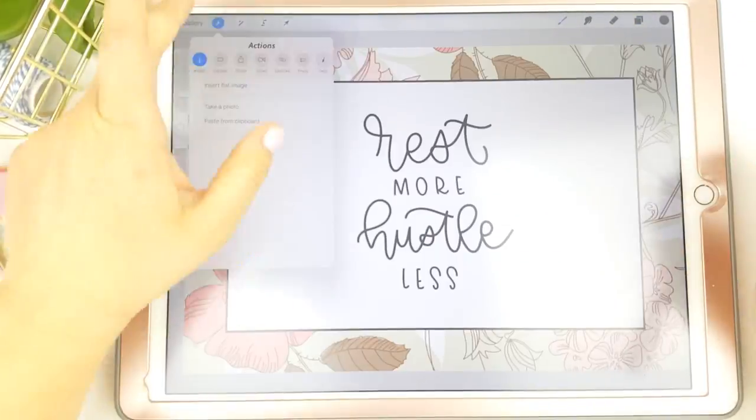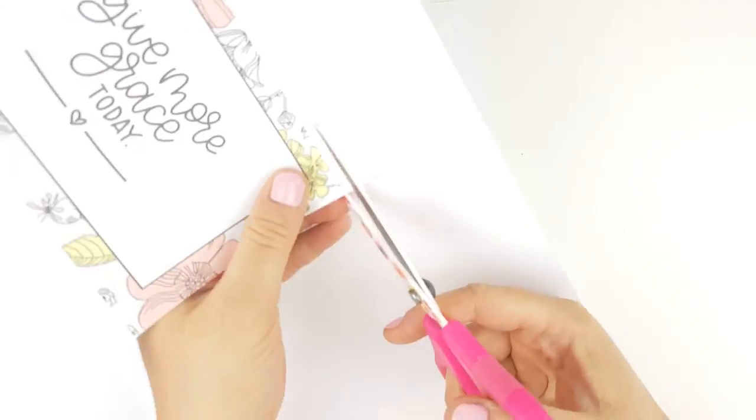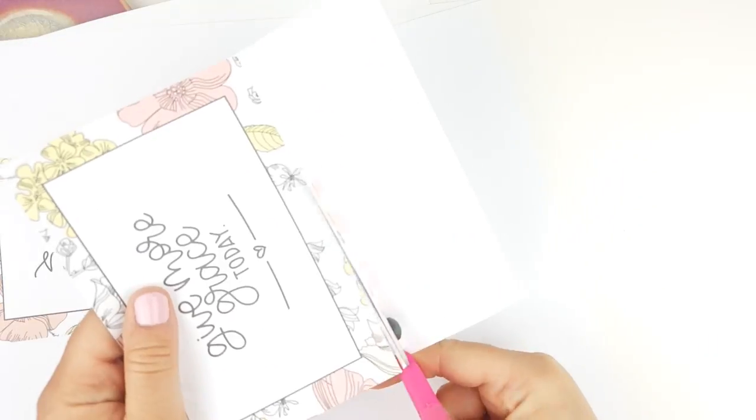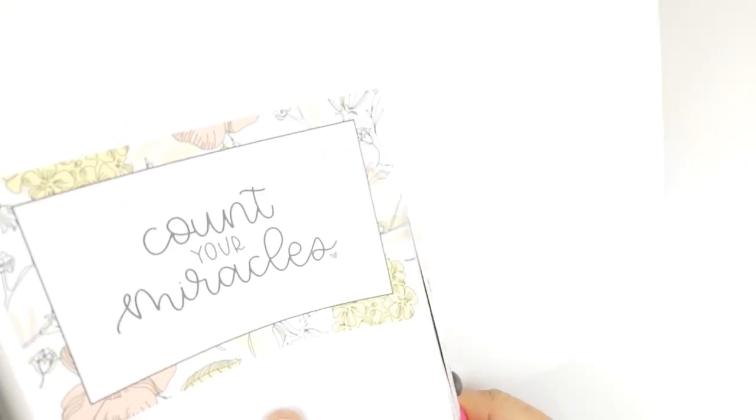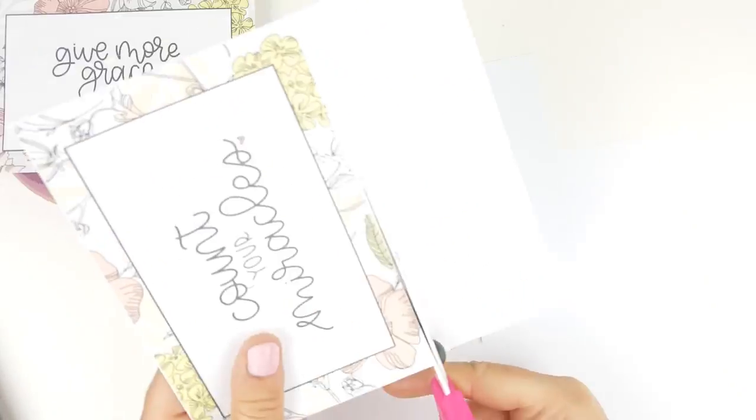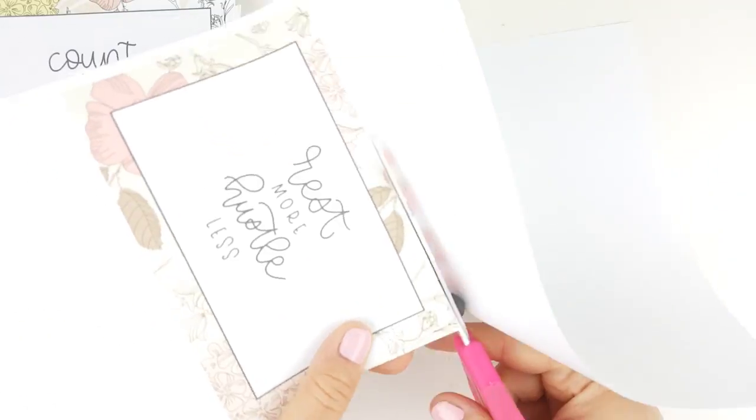I absolutely love how these turned out so much, and I think they'll make the perfect Christmas gifts, and I plan to make a few more and post them as a free printable on my blog. So make sure to check those out if you are interested.